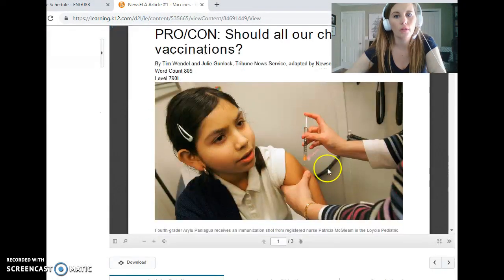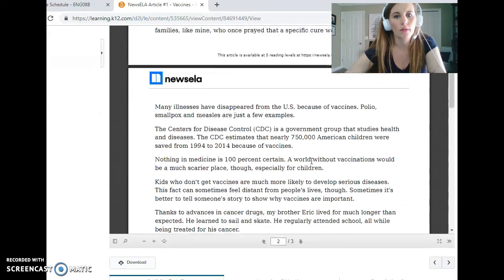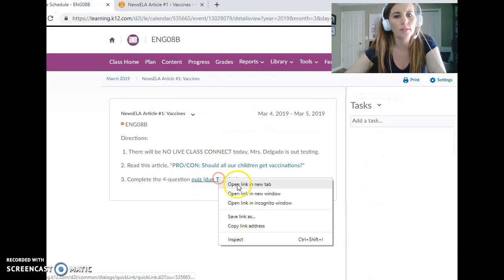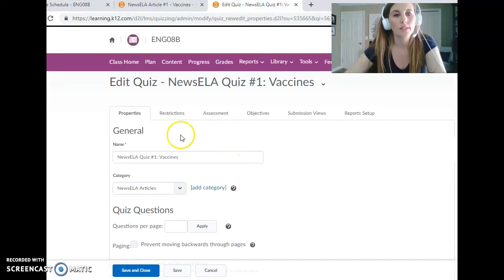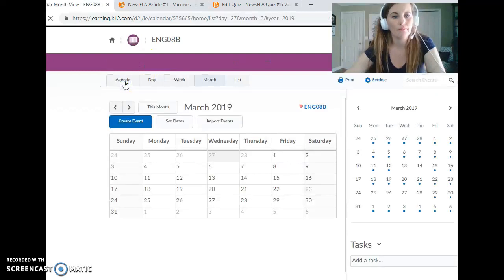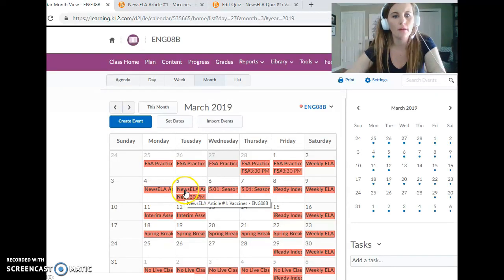So you have 2 days to read the article. I'm pulling it up. You can download it or you can read it within the window here. So you're reading this article and then you take the quiz. Mine will look different because I'm logged in as a teacher. This is how I edit it. But it's a 4-question quiz, and that needs to be done by Tuesday.